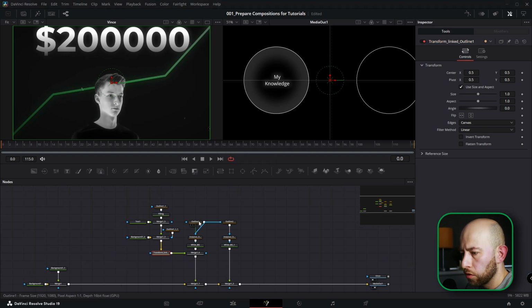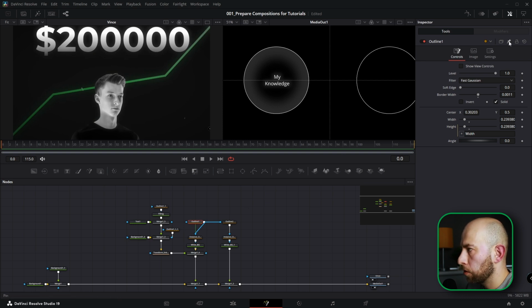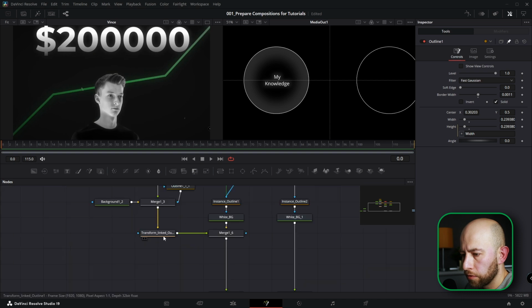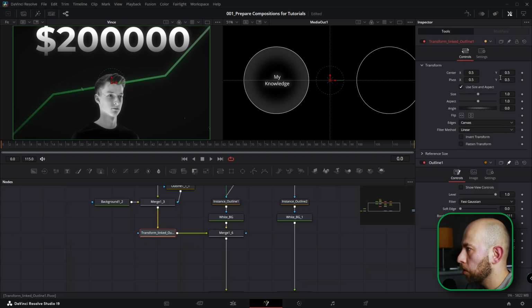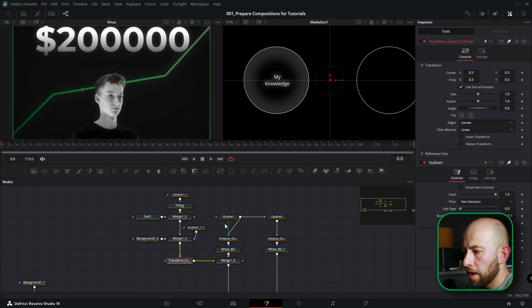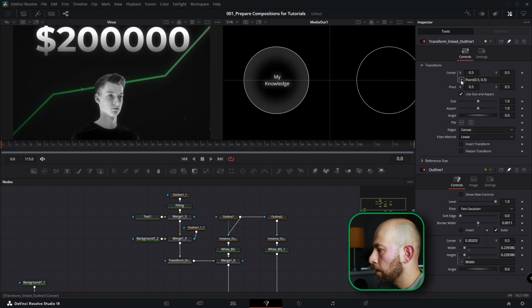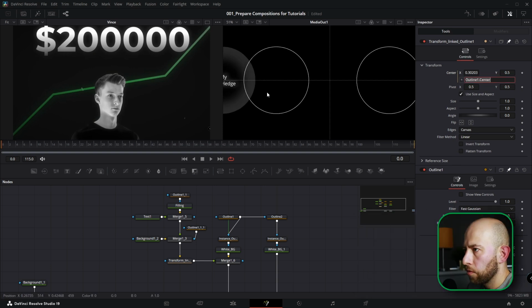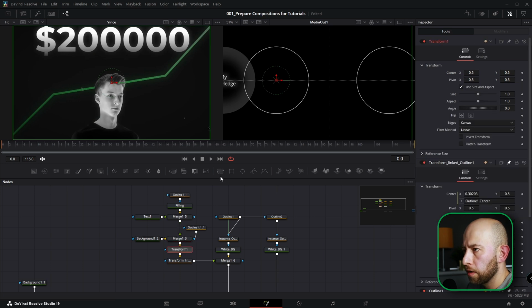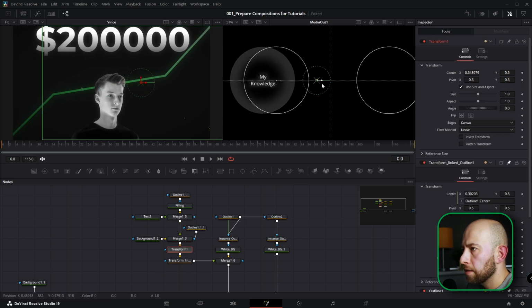And now I'm going to select this outline, I'm going to pin it here on inspector panel, and I'm going to grab this transform linked outline 1, and I'm going to pin it here as well. And now I want to hit expression on center of the transform and link it to center of outline 1. And now we messed it up, but it's easy to fix. Select this merge and drop another transform, and let's adjust it.